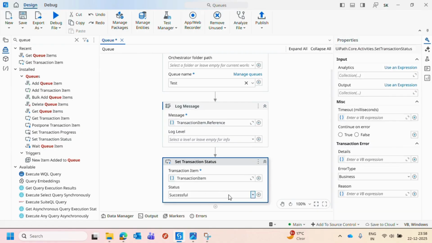In the status, we have two types available, successful and failed. In case of any business exception or system exception, we need to choose the failed option. In case the transaction item is processed successfully, we need to choose successful. Here, if you want to mention additional details like analytics and output data, you can use these options.